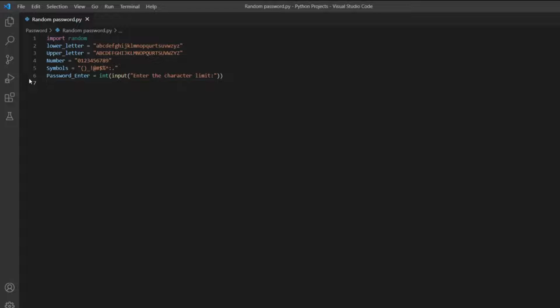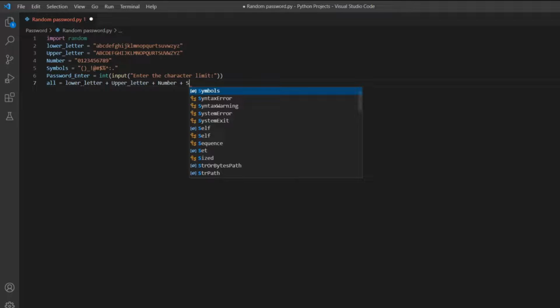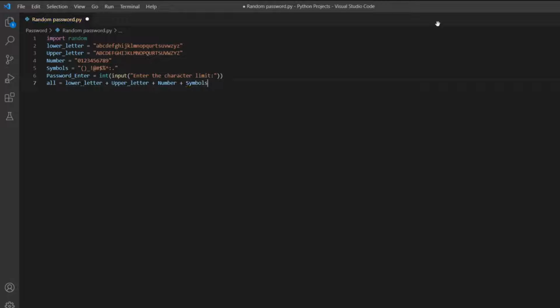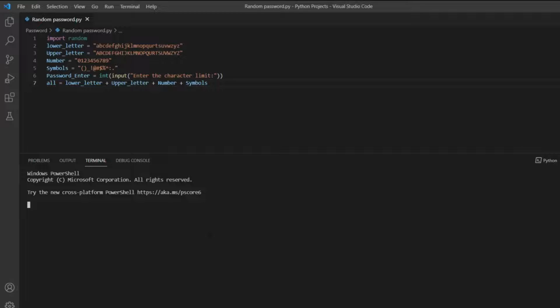Okay, and I'm going to create another variable called all, equals to. So we're going to just take the lower letter, upper letter, combine them, and keep a random password, right? So I write here lower letter. Then I'm going to add the upper letter, then plus number, plus and what we have in last, symbols. So basically if you kept it like this and just ran the program, it won't do much actually.